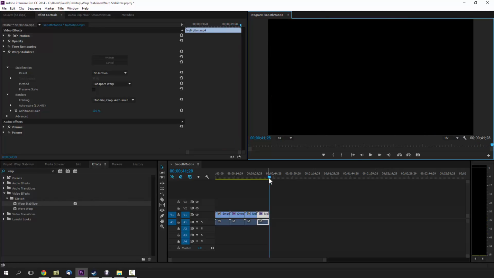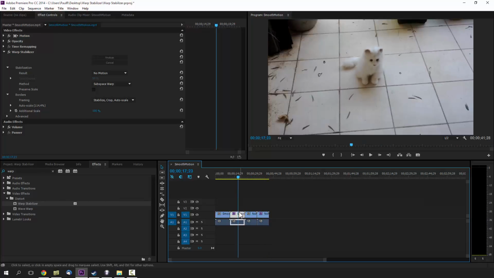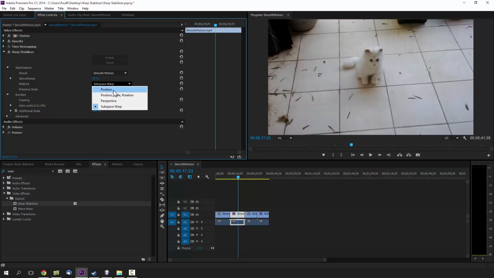And the other thing you might want to look at, particularly when you're looking at smooth motion, is the method. Generally, you can just stick with subspace warp. That's not a problem. But you might want to experiment with this position depending on what effect you're looking for. And that's how we stabilize footage using the warp stabilizer.